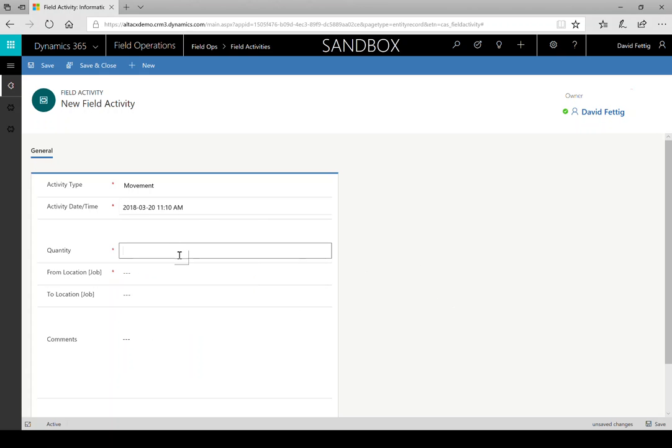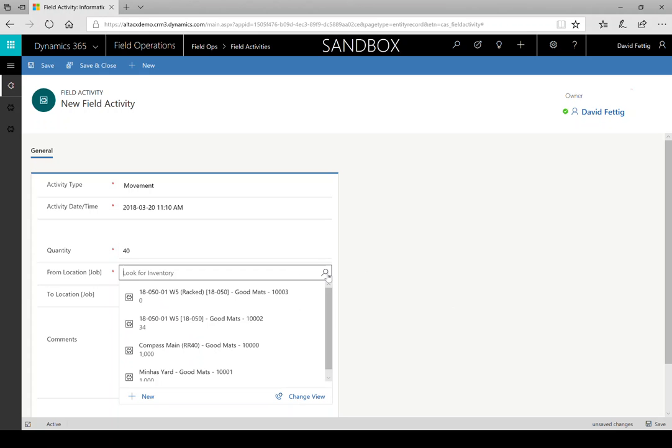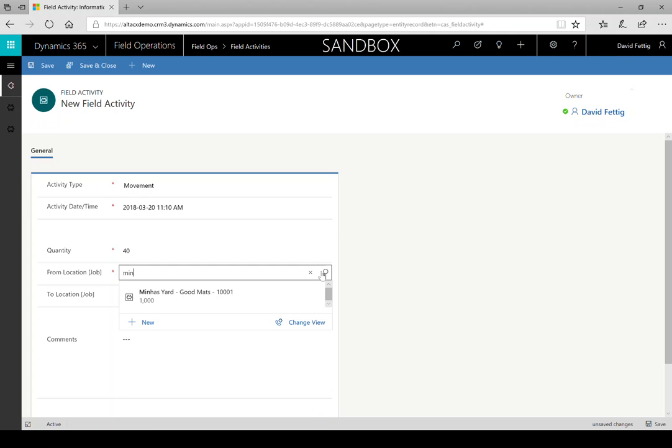Quantity is a straightforward quantity field. I'm going to enter in 40. In this example, I'm going to pick my location where I'm coming from. This is one of the main reasons why this needs to be a different app than an inventory activity, because we want to be able to see what the on-hand quantity is. So I'm going to move some more inventory from the Minhas Yard.